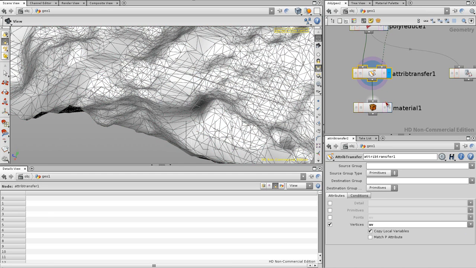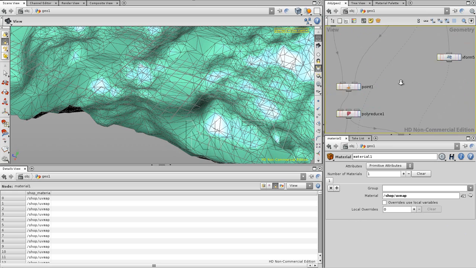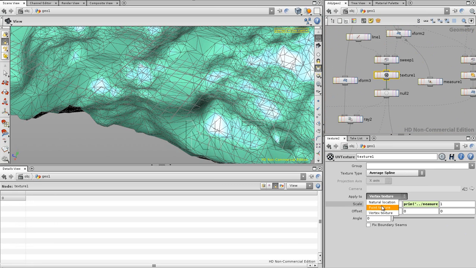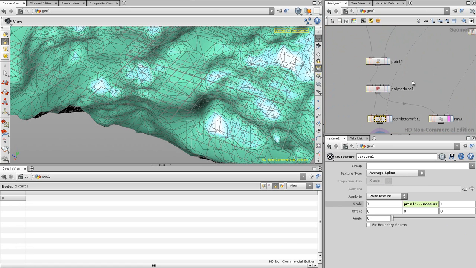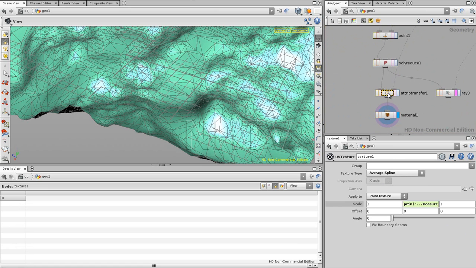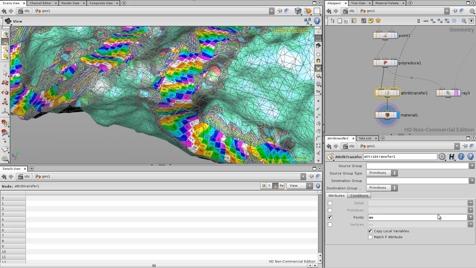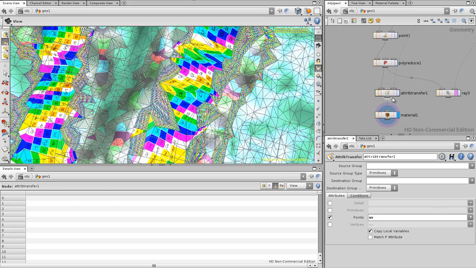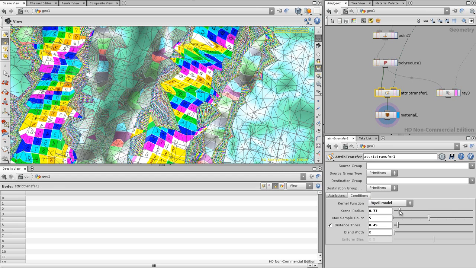So we are literally copying the UVs. Now it might be that it doesn't work for vertices. Now let's change this, just for the heck of it, into a point texture. And let's see over here. So I'm going to switch this off. And using points it seems to work. And here we can start playing around with the conditions.